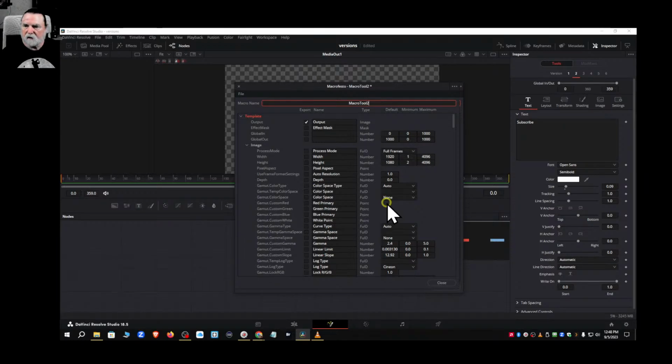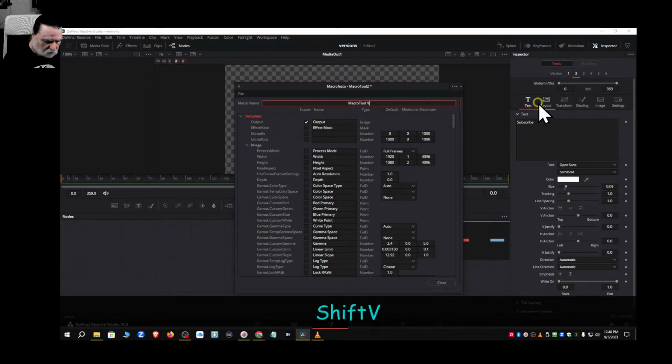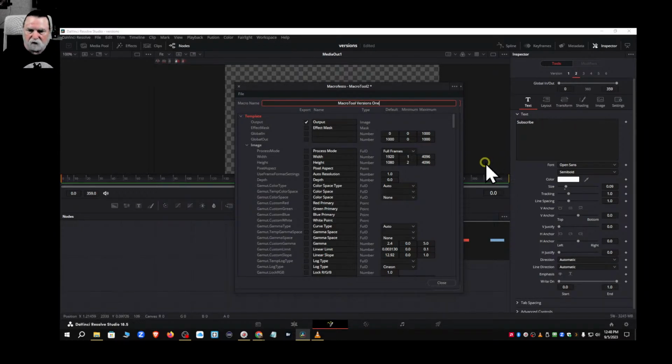So on here, we want everything that's over here. Now I'm missing a step. This doesn't look familiar to me, but that's fine. We're going to call this macro tool number 2. No, we're not. We're going to call this macro tool version 1. That name will stand out to me. Then we're going to go get everything we want.